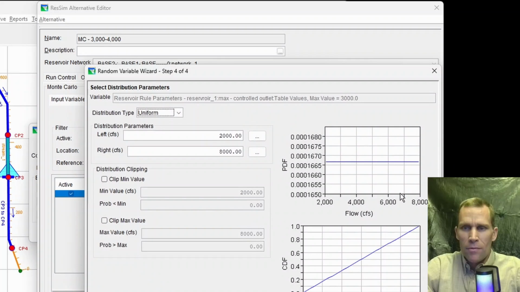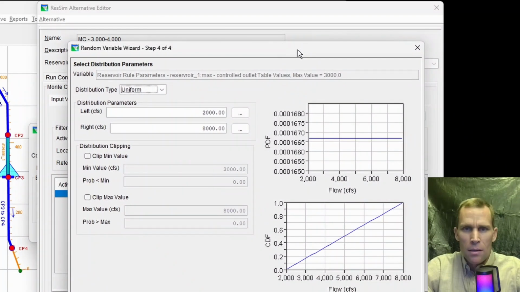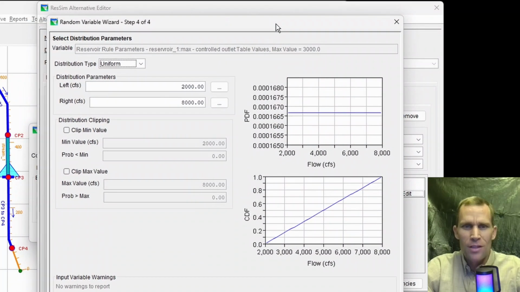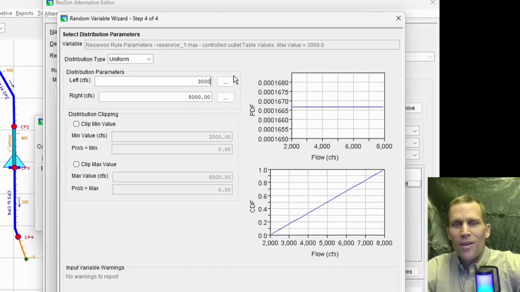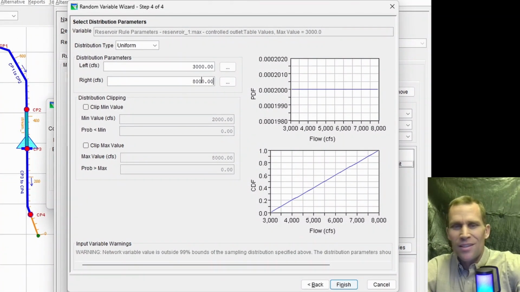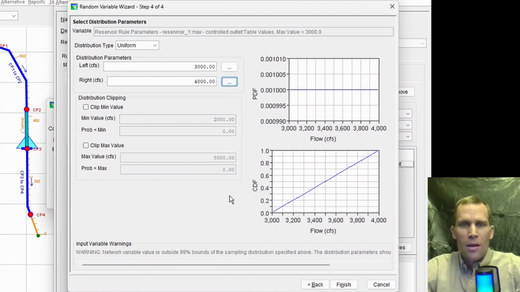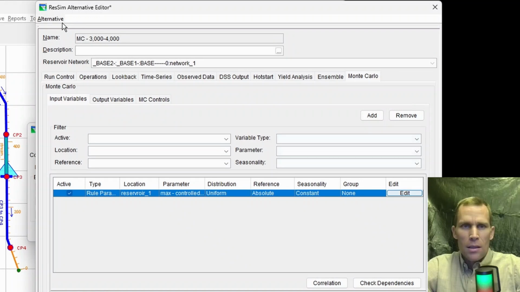Now, unfortunately, I've tried this before, and if I click, oh, it worked. Okay, that's great. That did not work when I tried it before. So all I have to do is change 3,000 to 4,000 here. I spoke too soon. That looks good. And then finish. And then let's go ahead and save.